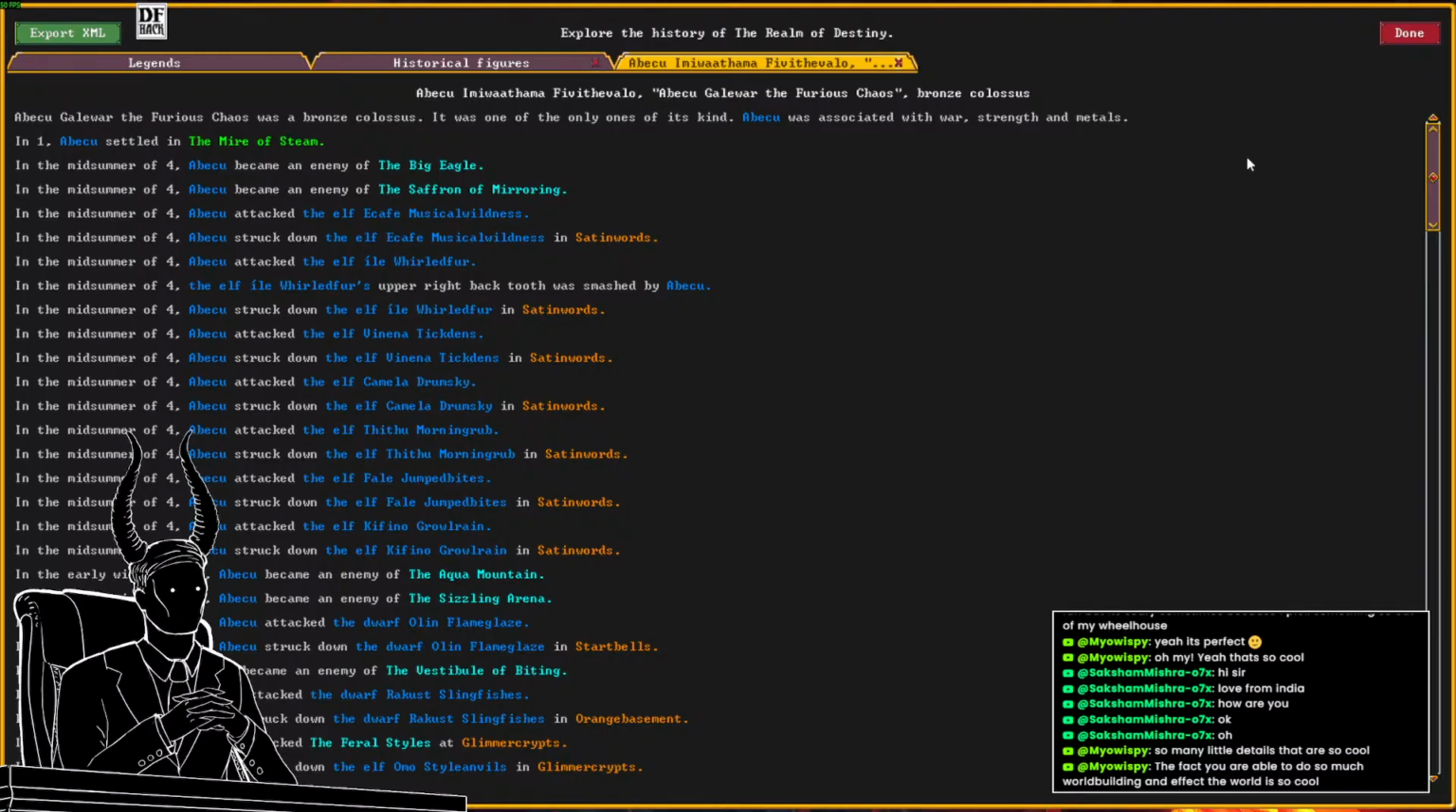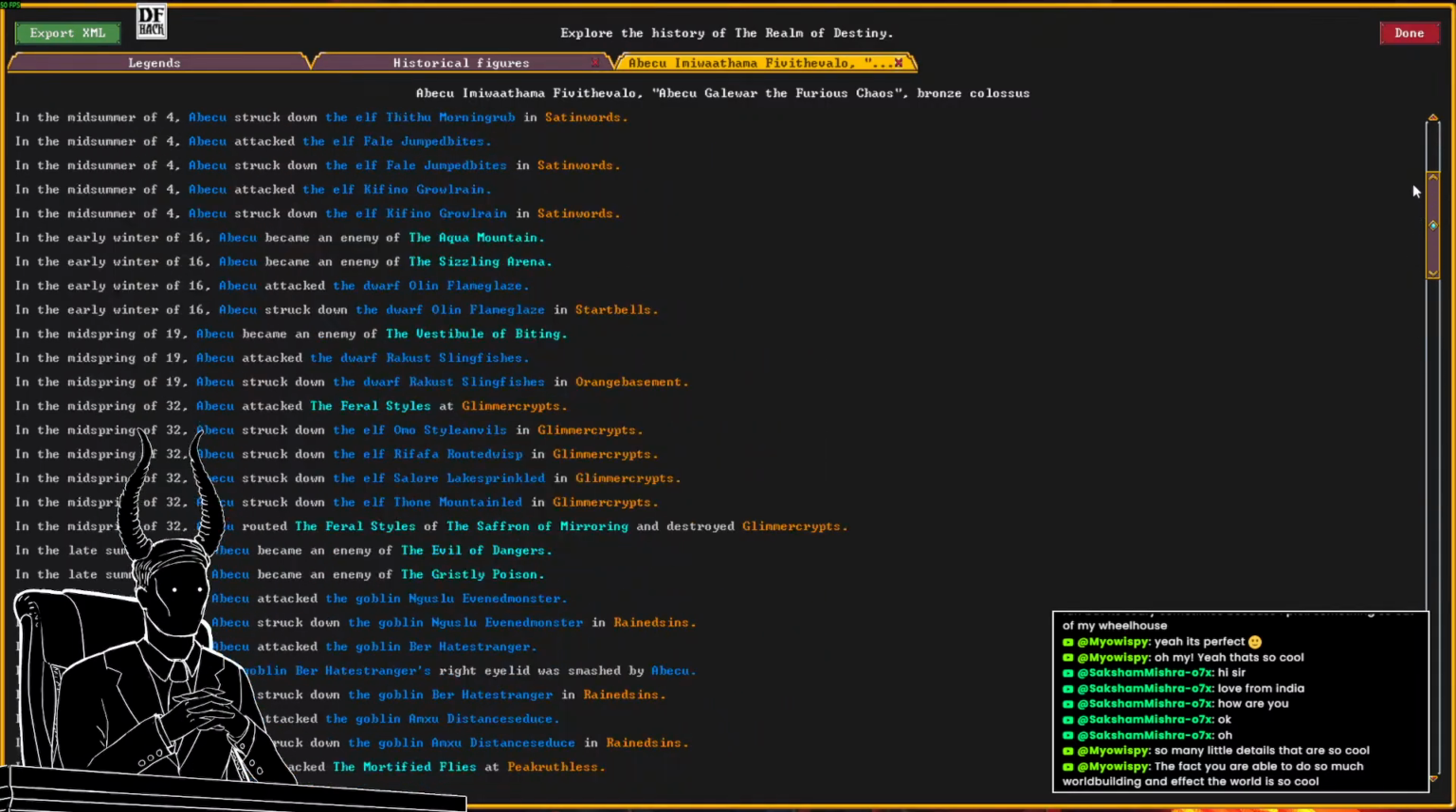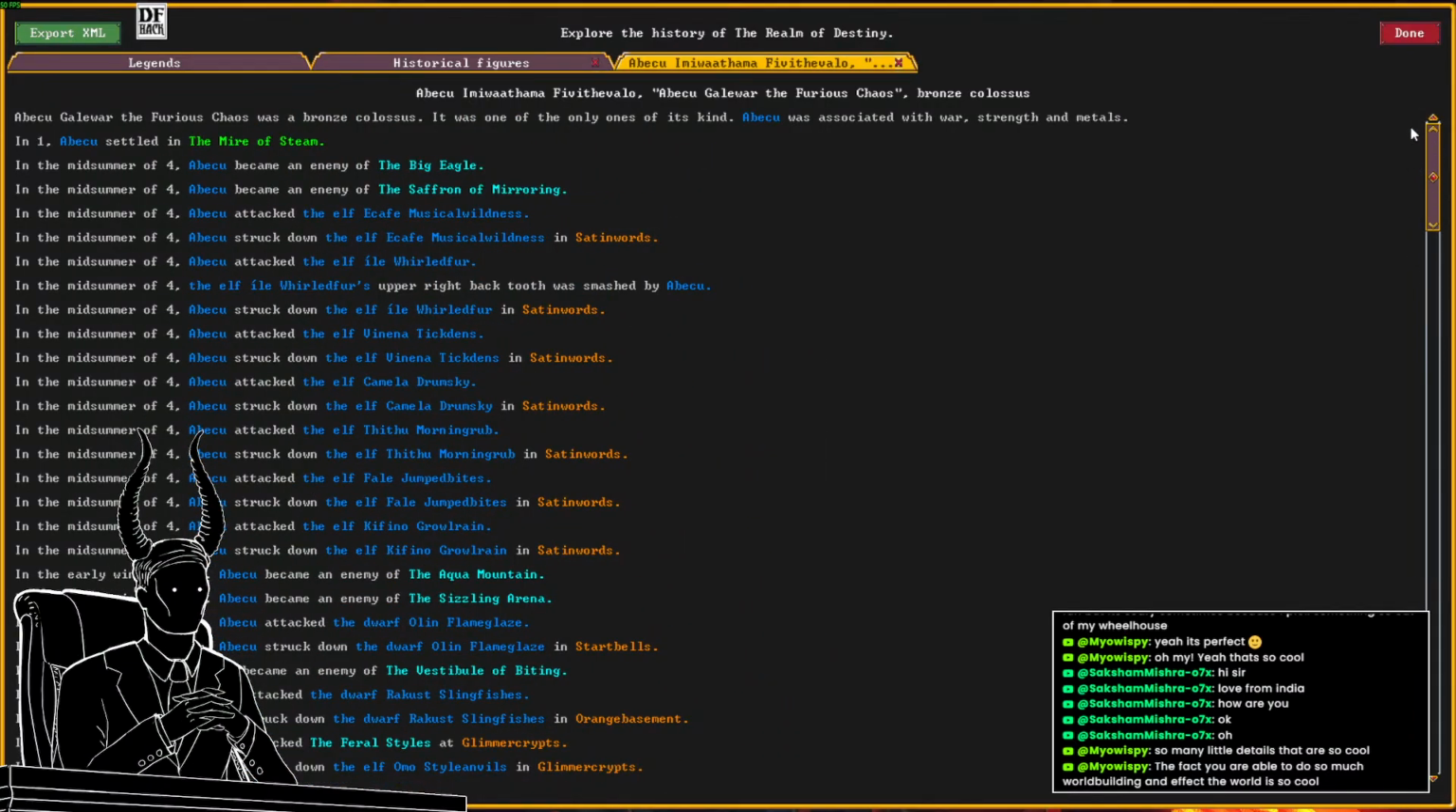Let's check the history of this bronze colossus. And here you can see all of the events of this particular historical figure. So, Abeku Galevar the Furious Chaos was a bronze colossus. It was one of the only ones of its kind. Abeku was associated with war, strength and metals. So, in year 1, it settled in the Mire of Steam.